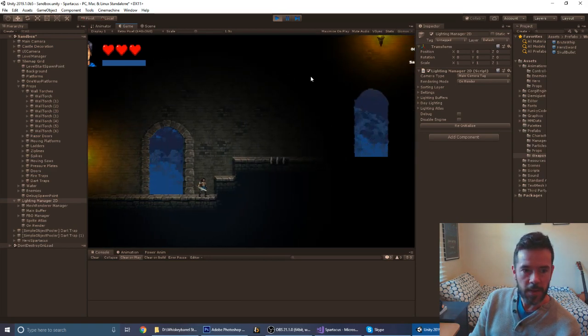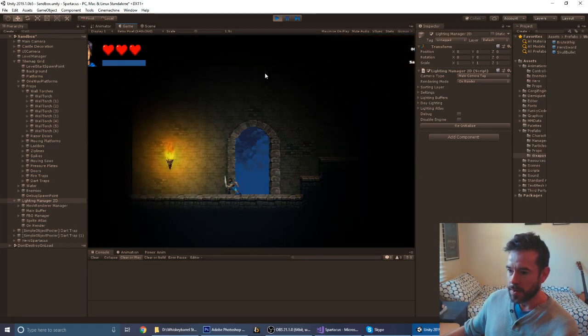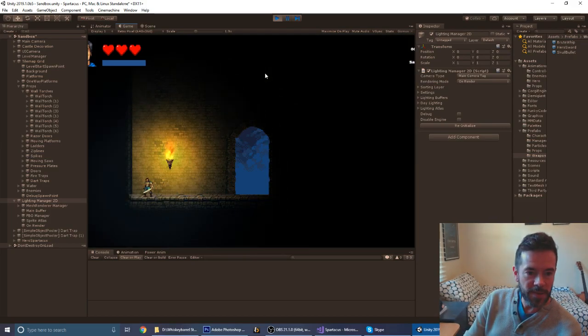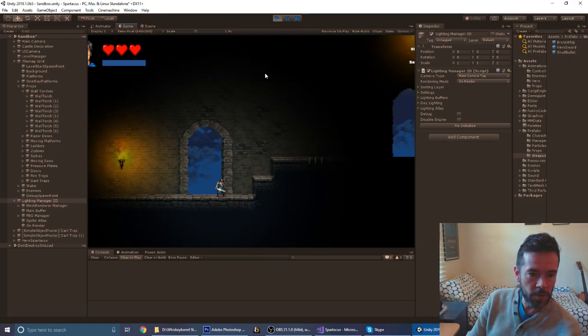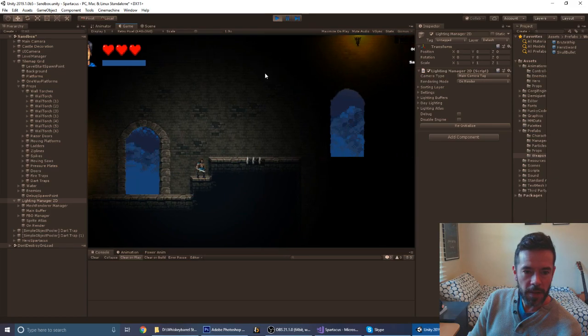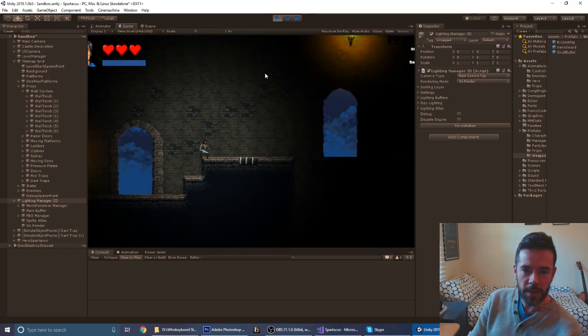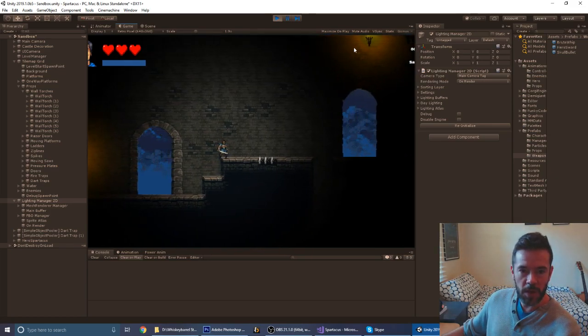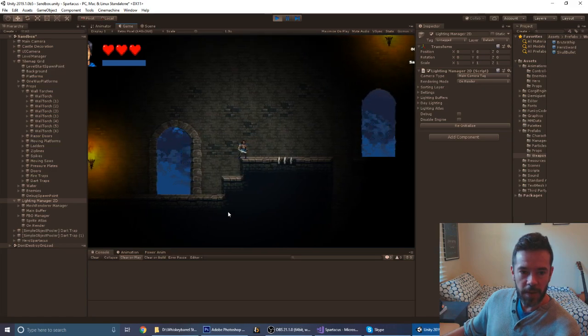Here it is in all its glory. As we go near the torch, everything is brighter and the torch has its own glow. As we go away from it, everything's dark and gloomy. You can see up there, there's a torch light up there, which is flickering.